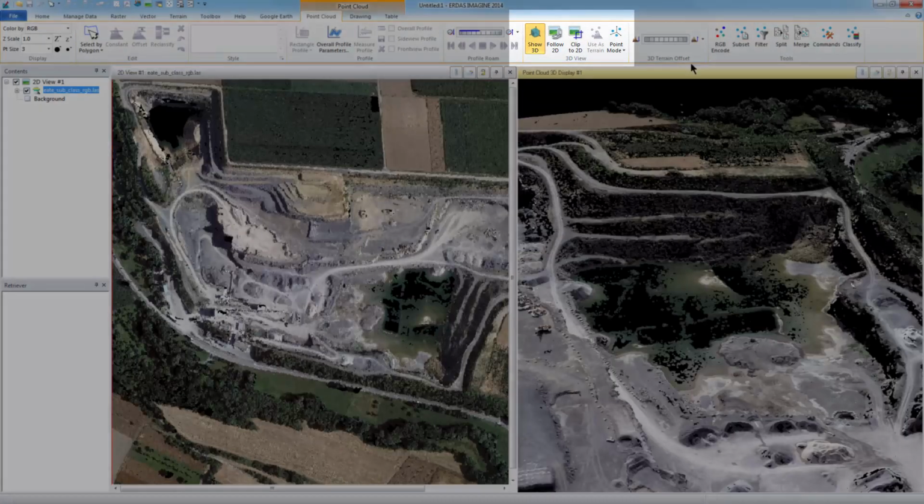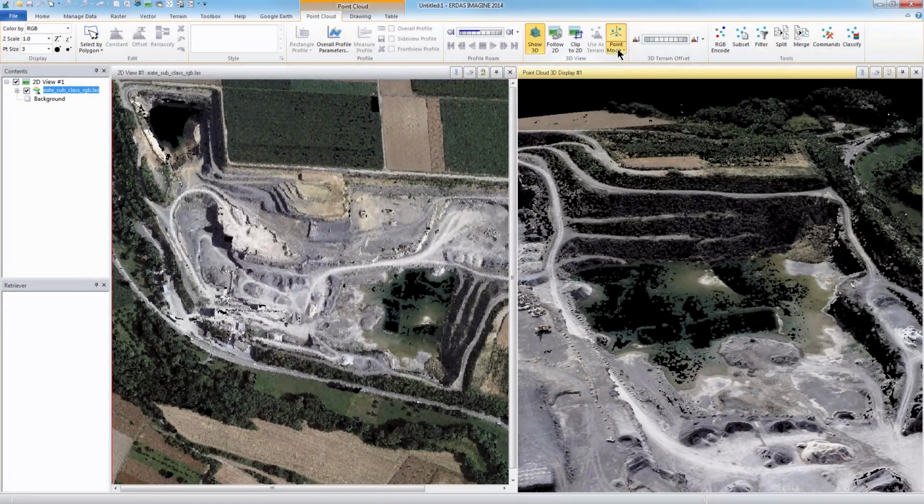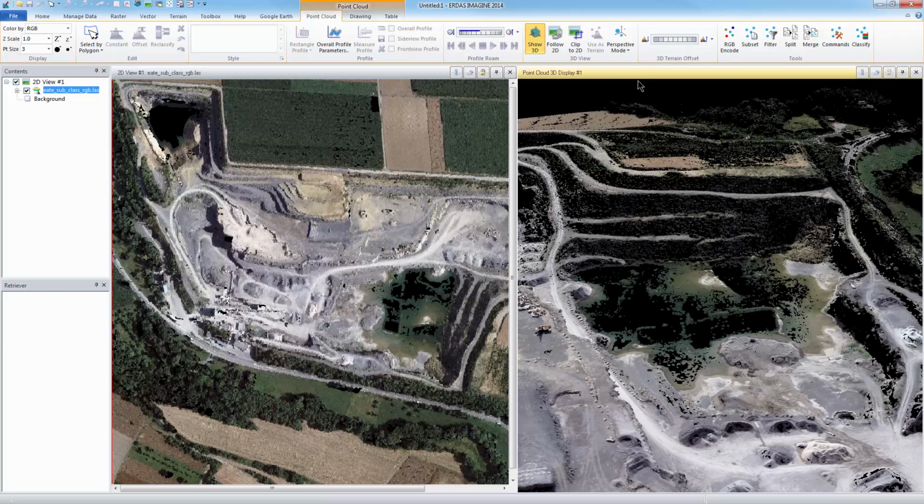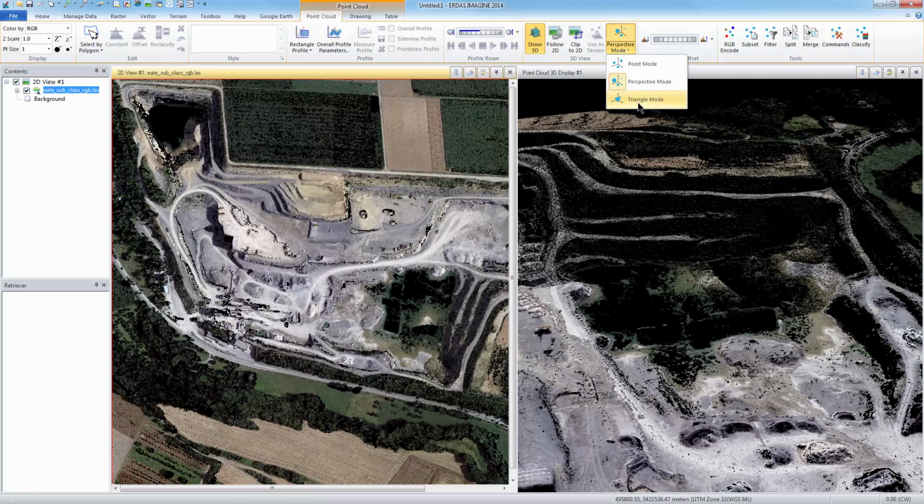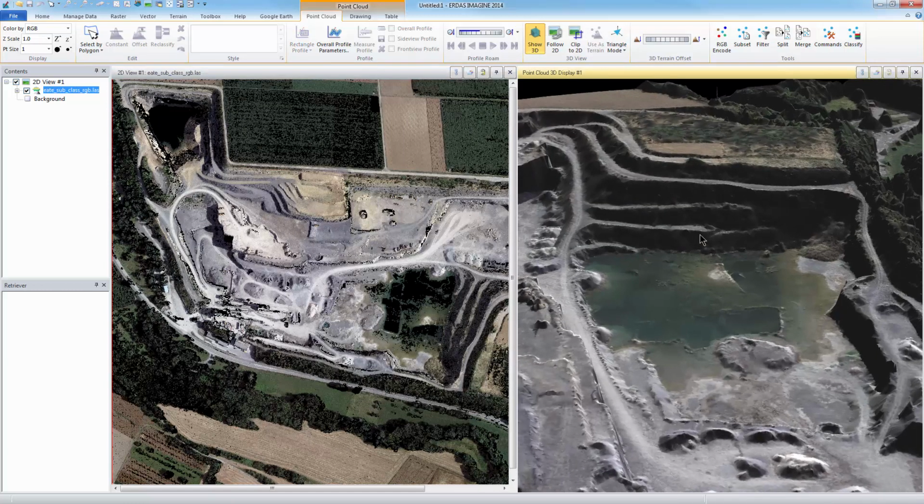I can also use the options in the 3D View group to change my viewing mode. Selecting the Perspective mode changes the points so they look larger, filling in the space around the points so they appear more filled in. This is similar to increasing the point size. Triangle mode creates triangle facets between the points, filling in the gaps between the points completely, including the sides of buildings and cliff walls.